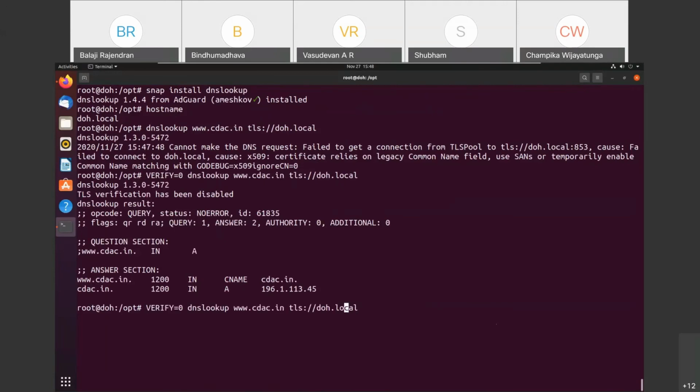Now the same thing I can do with HTTPS also: https://dos.local. And here also I have disabled certificate validation, since it is a self-signed certificate and it will give an error.